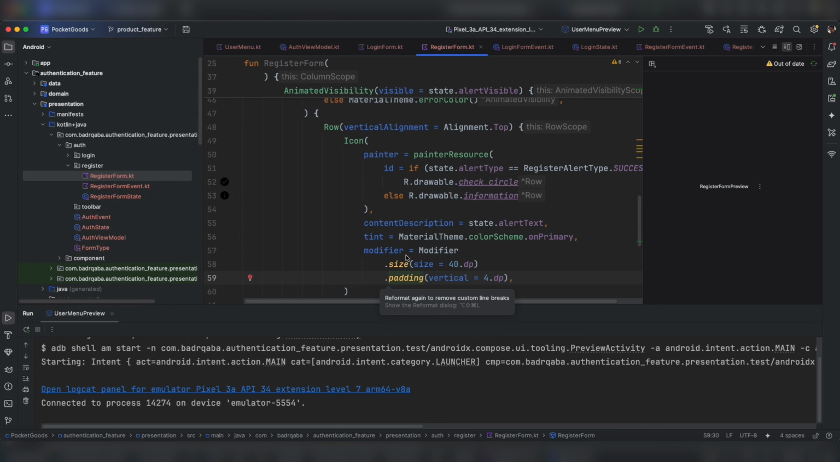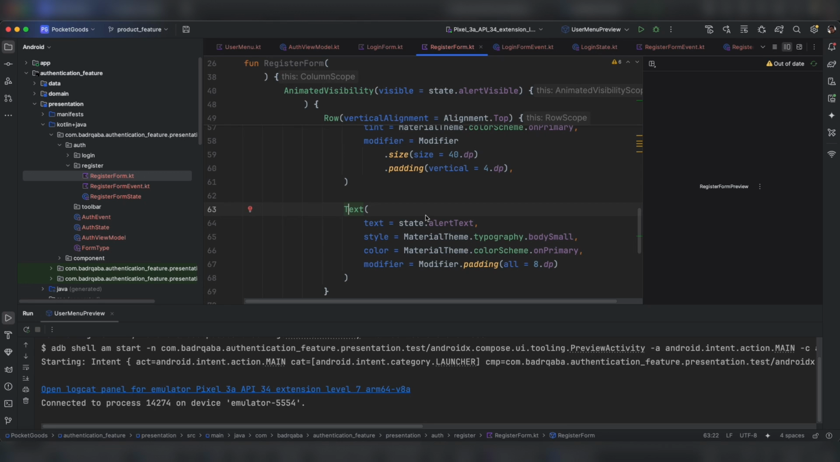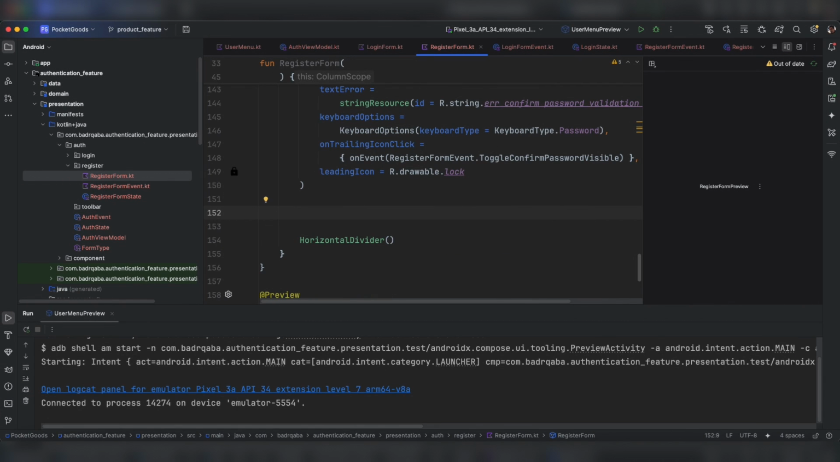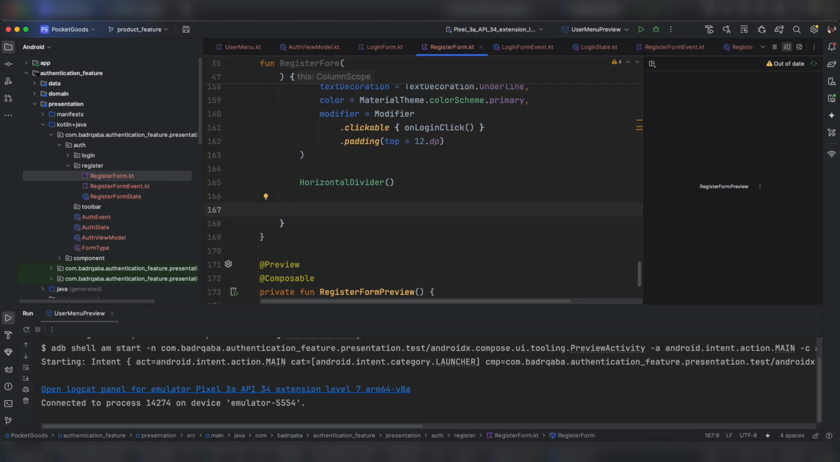For the text, it's basically the same thing as the login form. Here, nothing new. We're going to define 4 text fields, one for the first and last name, the second for the email, the third for the password, and the fourth for the password confirmation. I'm going to provide the rest of the composables. Before the horizontal divider, we need to add a clickable text button, allowing the user to switch back and forth between the login form and the register form. And finally, the 2 buttons, to close the dialog, as well as the button to register.